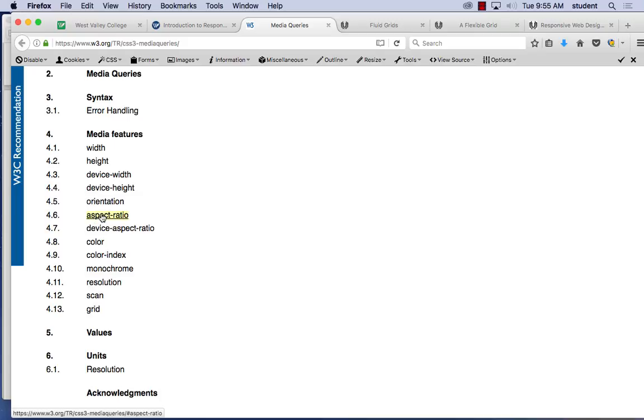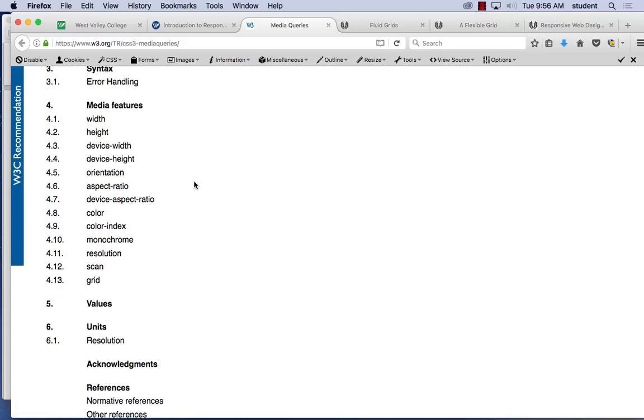Aspect ratio, again, mostly 16:9 is high definition, or 3:4 is old school. Device aspect ratio. Color, you can actually test to see, again, if it has a certain color depth or monochrome. You can test the resolution. Does the monitor have 361 pixels or whatever? Scan and grid. So these are media options that you can test for.